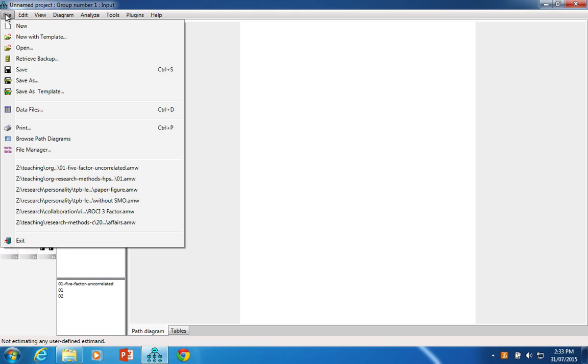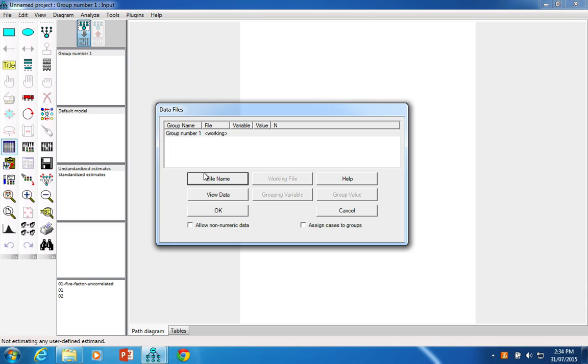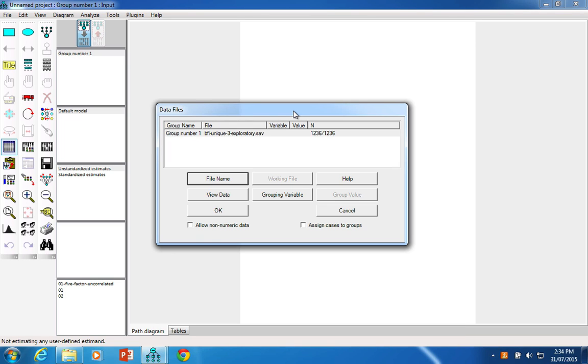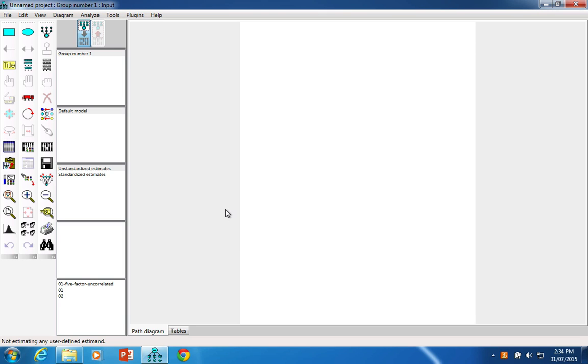Okay, so the first thing I want to do is bring in the SPSS data. I want to connect the diagram to the data. To do that, I go to File, Data Files, and File Name. Fortunately, I'm already in the folder, so that's good. You might have to navigate. It reinforces the idea that there's 1,236 cases. That's good. Okay, so now my diagram is connected to the data.